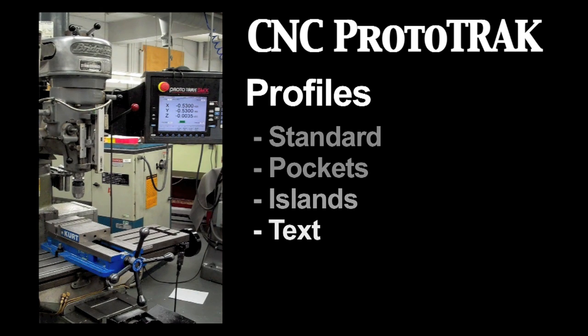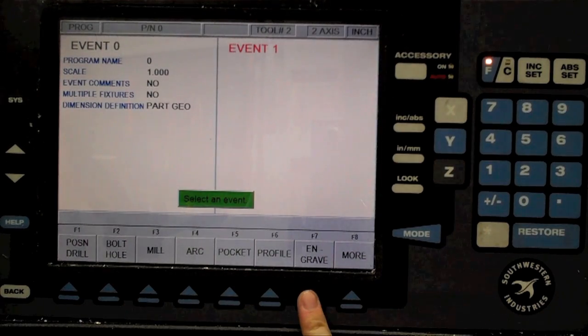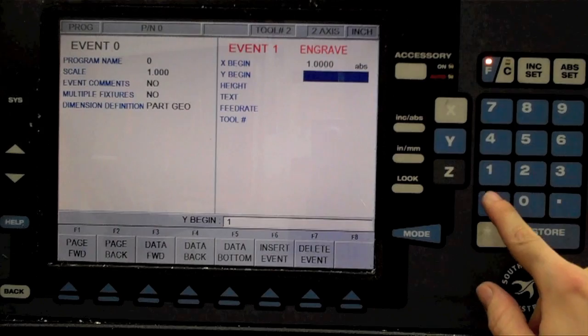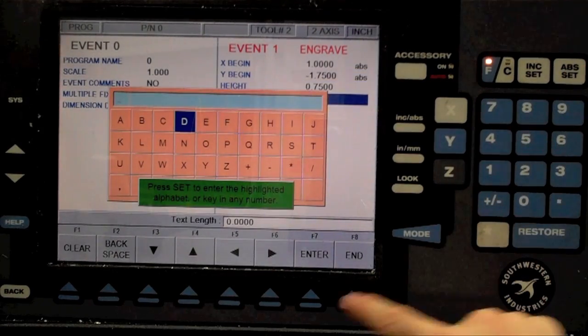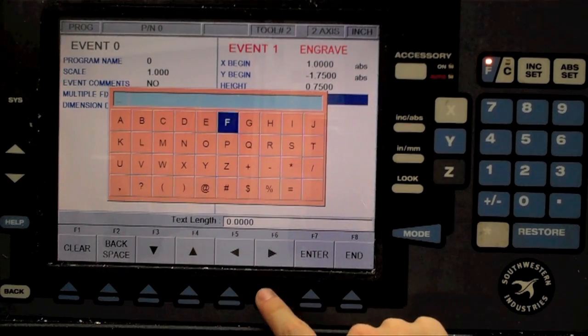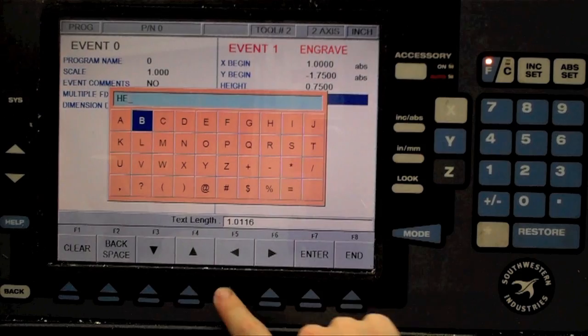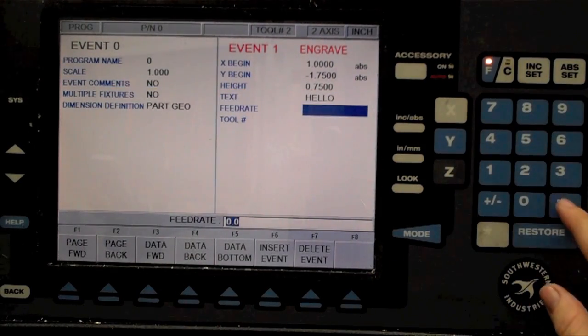One final type of profile that the ProtoTRAK can do is text engraving. The ProtoTRAK has a built-in function which allows you to input strings of capital letters. To call this function, select the engrave function. The beginning coordinates are the location of the lower left corner of the first character. The height specifies the height of each character in inches. To implement multiple lines of text, multiple engraving events must be encoded with different starting coordinates. The width of the lines used to engrave the text will be the width of the tool, so be sure to select a tool with an appropriate diameter.